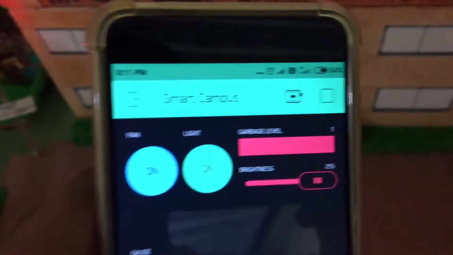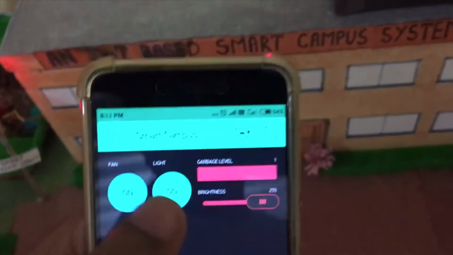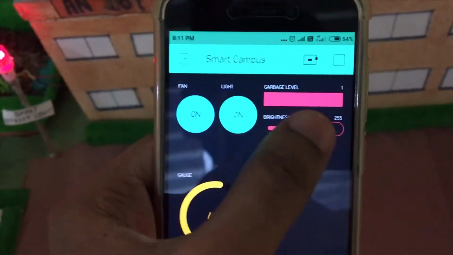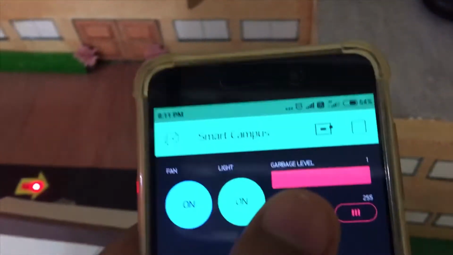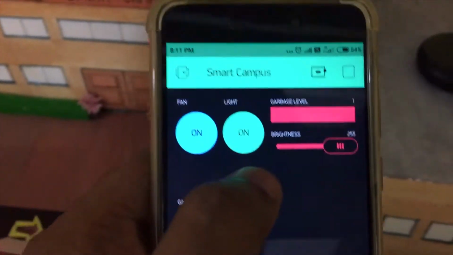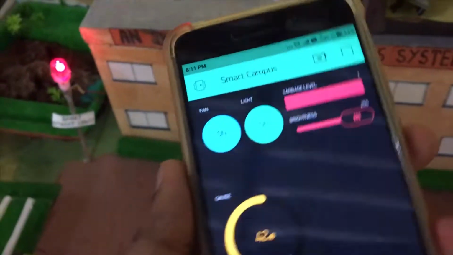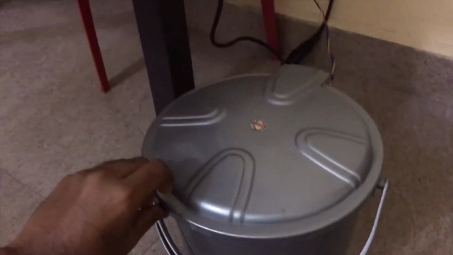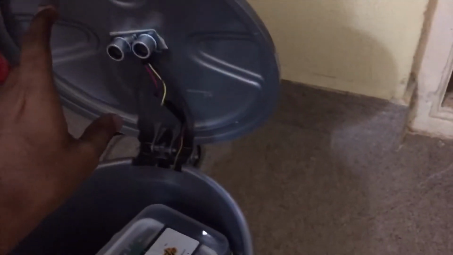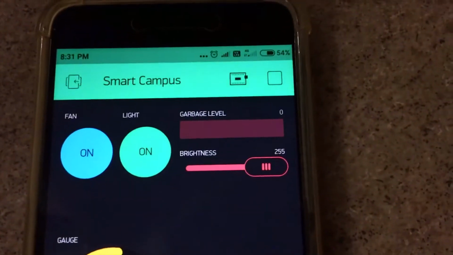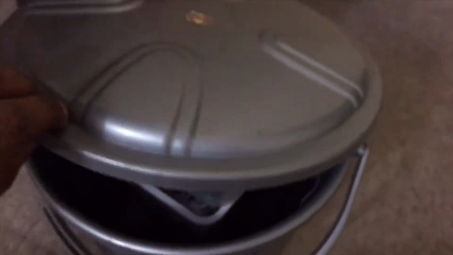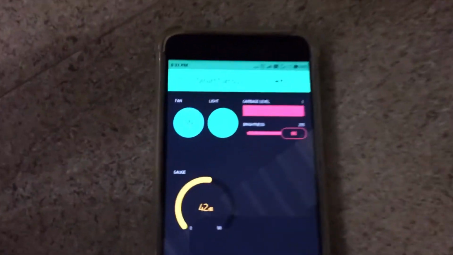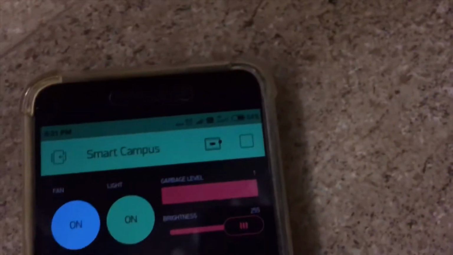And the next application is the smart garbage system. It will show here. Currently it is showing full. We'll see that smart garbage system. This is the smart garbage system. Here you can see an ultrasonic sensor, and currently the garbage level is showing as low. The garbage is already full here, so let me close it. You can see here in the app it is updated now, it is full.